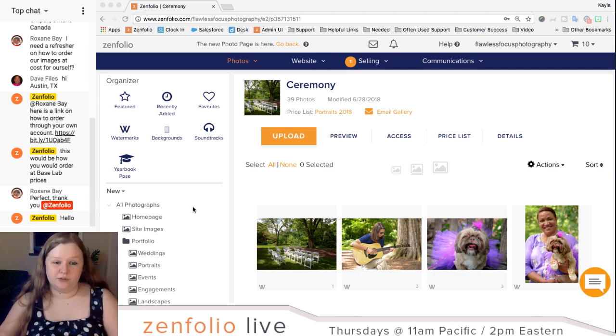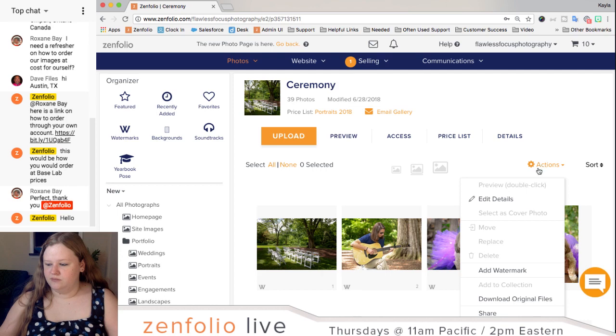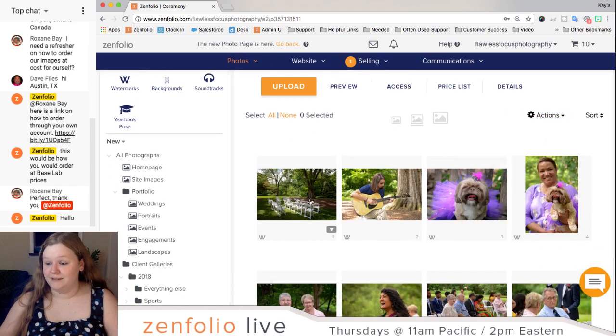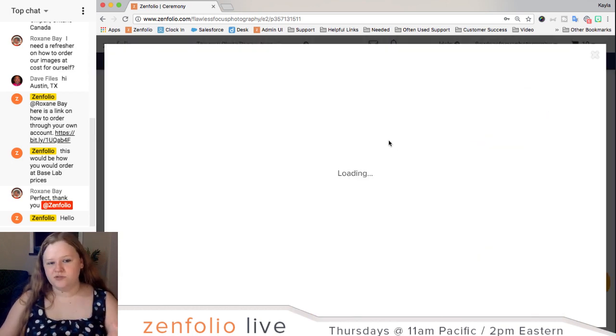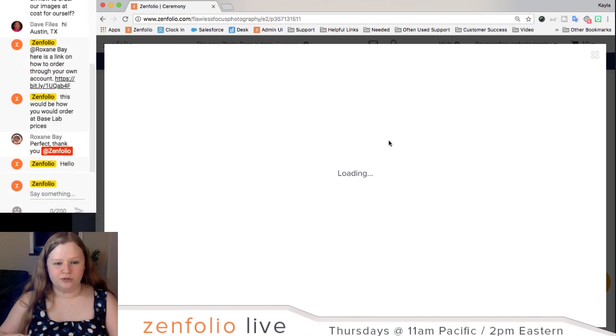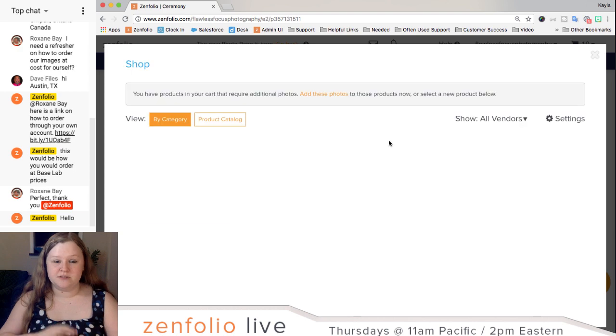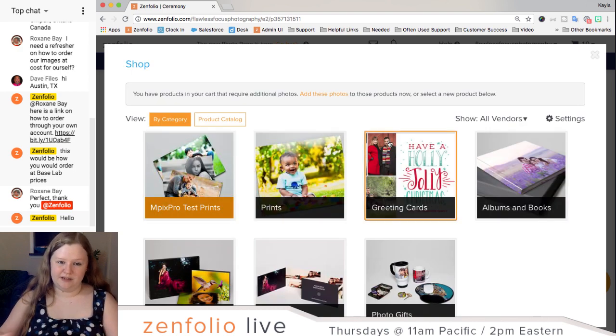You'll just want to go into the one that you need to be in. For example, it might be the ceremony gallery I have here. So for this, I would go to Actions. And wait, I need to select an image. So select an image first, and then I'll go to Actions and then Buy Products. You can also select multiple ones. So let's just say you have several you want to order as an 8x10. You would just select all of those, come in and select the 8x10 option, and just roll with that.